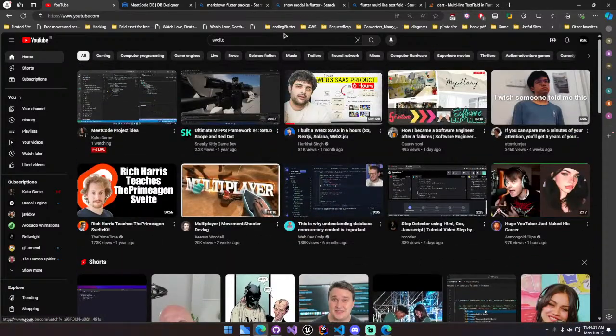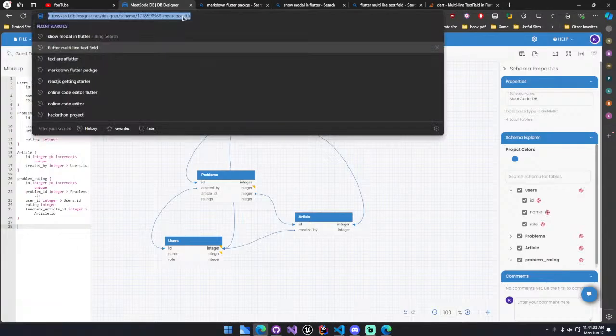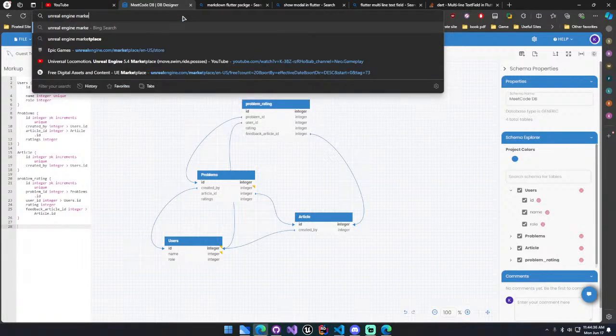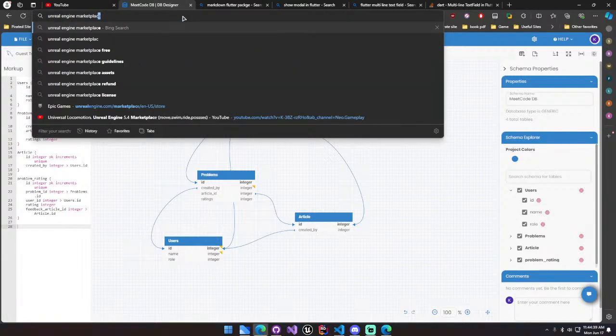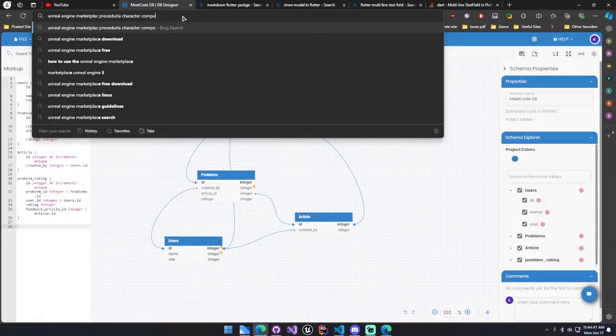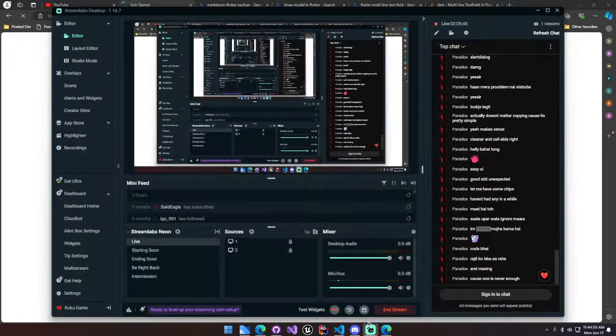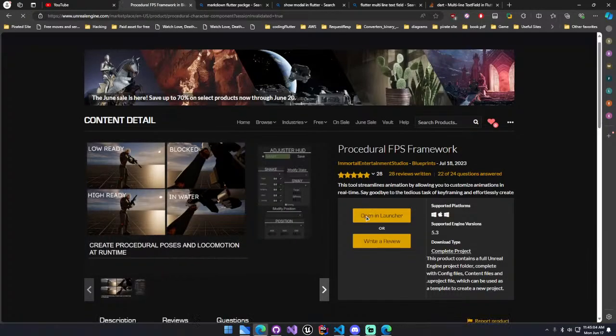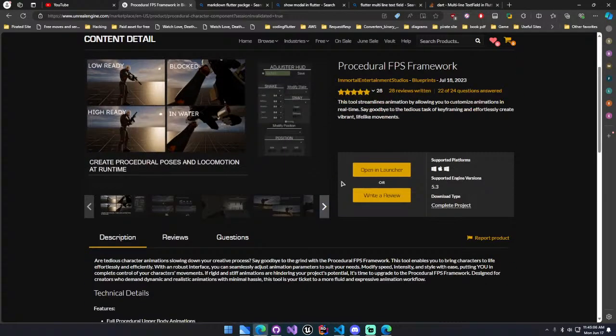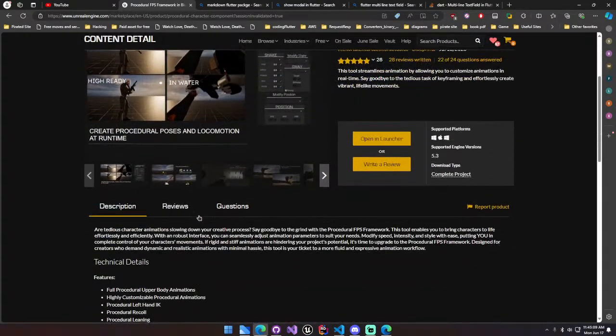Oh, by the way, I'm gonna show you the asset that I bought. One is never enough, I hope your girlfriend sees this. I bought this. This costed me like 5.9 or something like that, but it's super good.